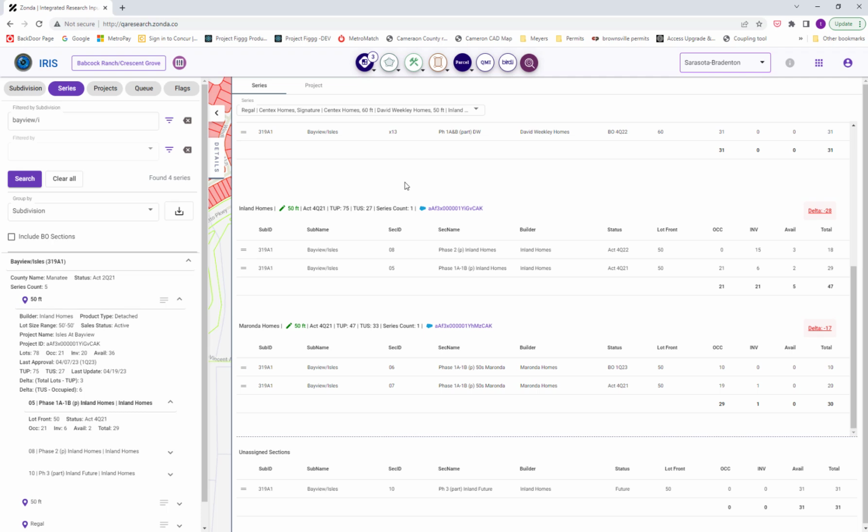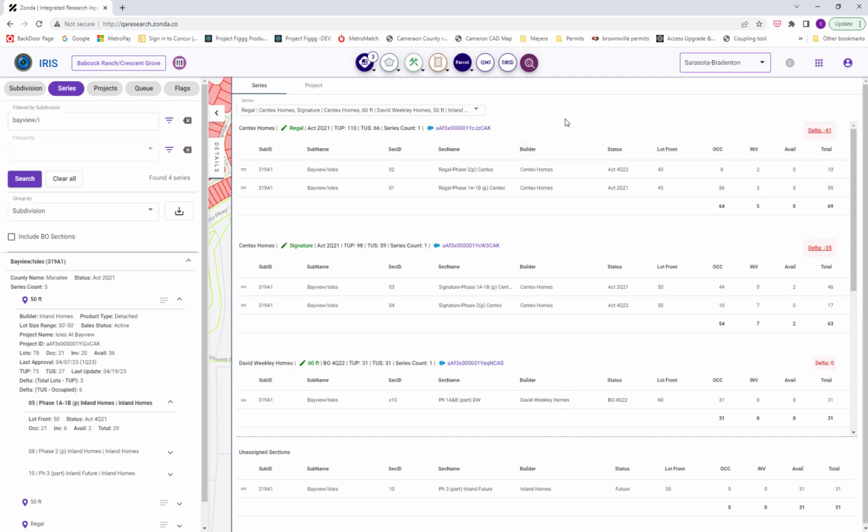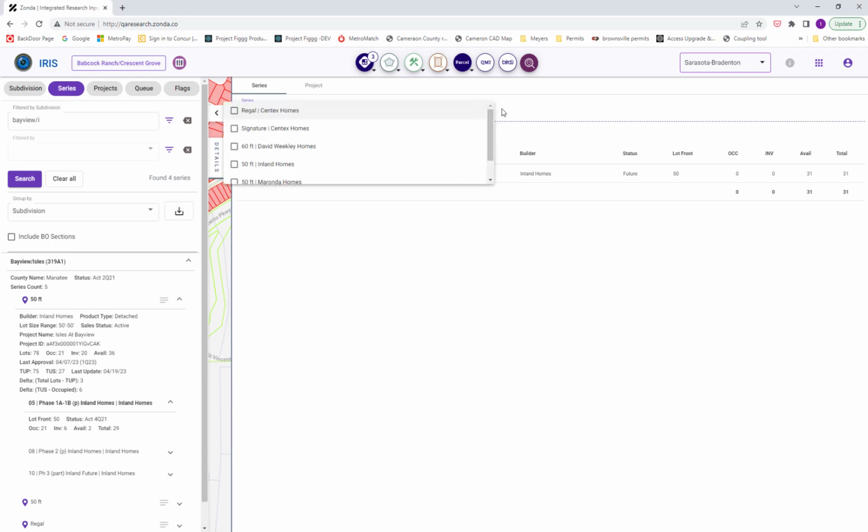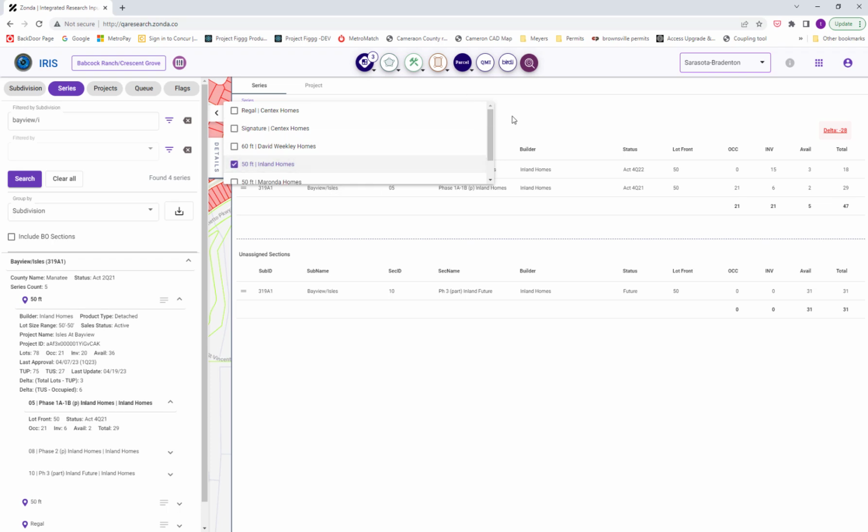Series detail gives us a view of all of the various phases or sections that have been grouped together into a builder collection or series. In this case, I've selected all of the series records. If I wanted to focus on just what, let's say, Inland Homes is doing in this subdivision, what I see here is that we already have two phases that have been associated with their 50-foot lot series record, but I also see that we've got a section down here with 31 lots that have not yet been assigned to a builder series.